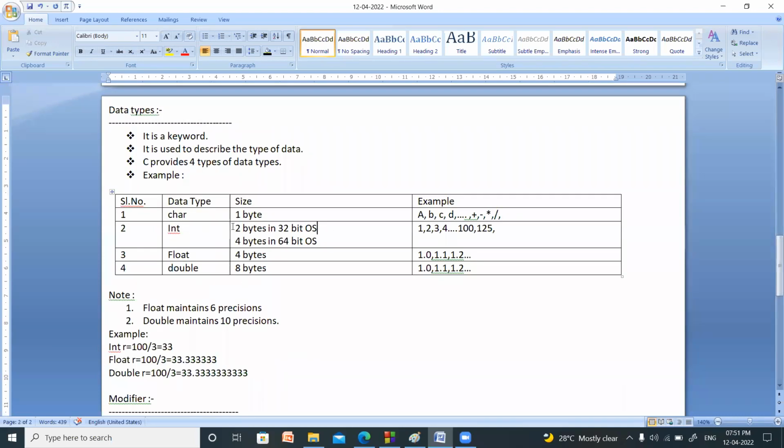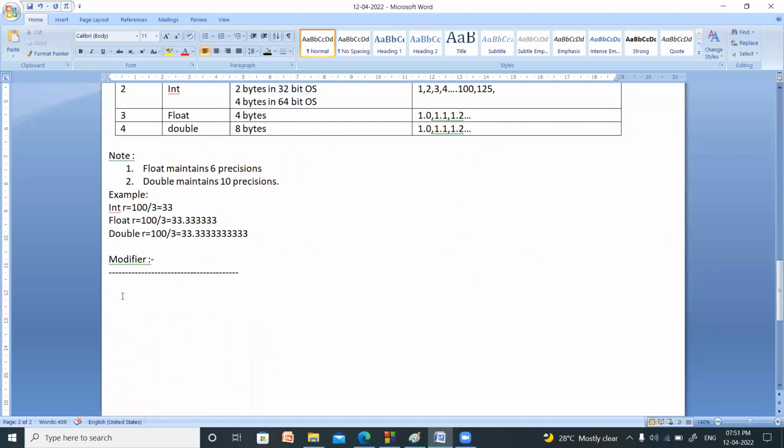In the same manner, what is the size of integer? The size of integer is 2 bytes in a 32-bit operating system. In 2 bytes of memory, you can store from minus 32,768 to plus 32,767. The data in between this range, you can store in the integer data type of a 32-bit operating system. So it is just like a 2 liter water bottle.